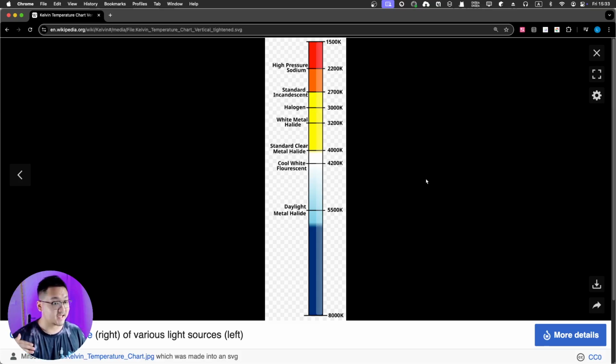So it's got a scale called the color temperature scale, and as you guys can see, you got like 1500K, a really bright red, and all the way down to 8000K, where you got a lot of darker blue sort of thing. Okay, so basically this is a scale that you can change.